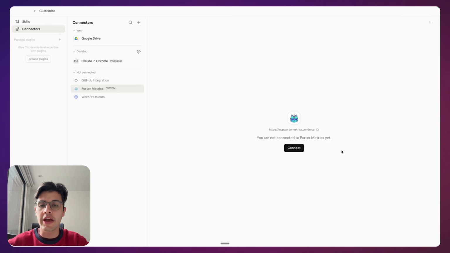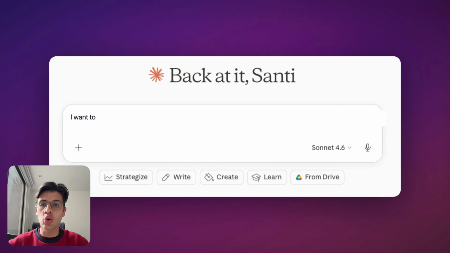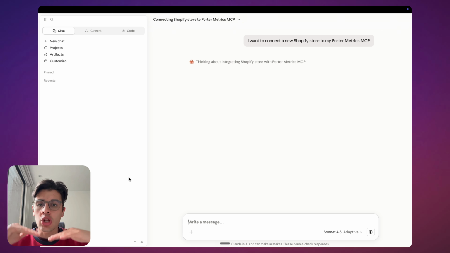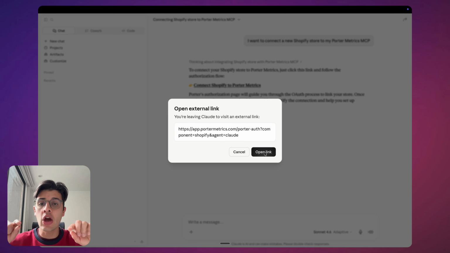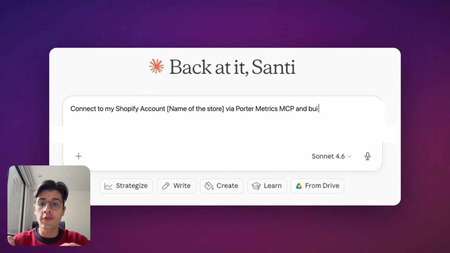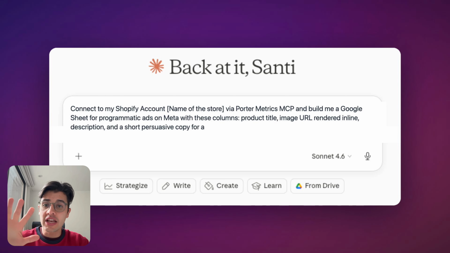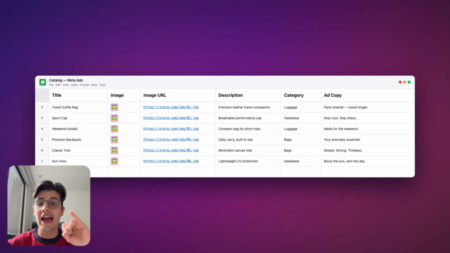that you can also access through the Porter Metrics page. Then inside Claude, you open a new chat and you're gonna prompt, I want to connect a new Shopify, Amazon, or WooCommerce store directly to the Porter Metrics MCP. Claude will answer you with a link. You click on the link, you authorize your account, and now you're gonna paste this prompt. This prompt tells Claude to pull your full catalog, write a meta ad copy for every product, and output a Google Sheet with 6 columns: title, image, image URL, description, category, and ad copy.